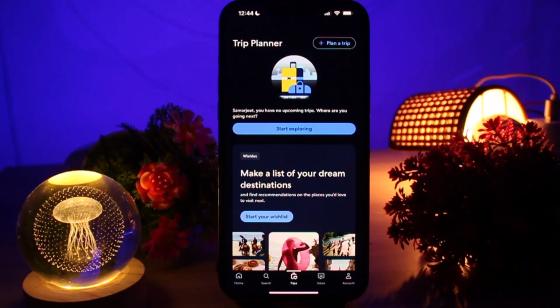After checking in, save or screenshot your boarding pass or hotel check-in confirmation. And that's it. We have just checked in using the Expedia mobile app.